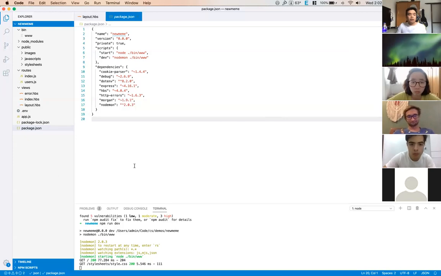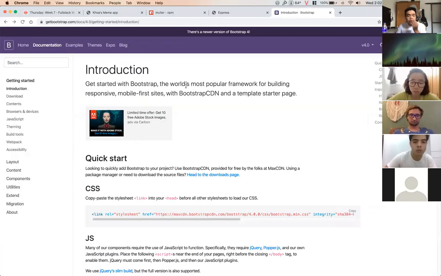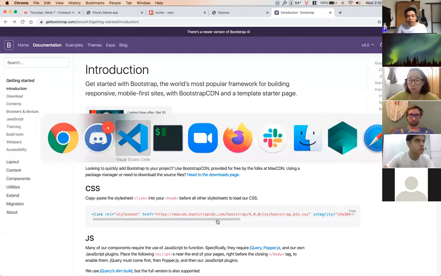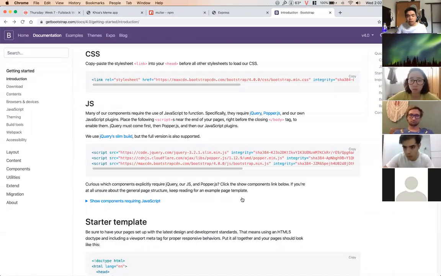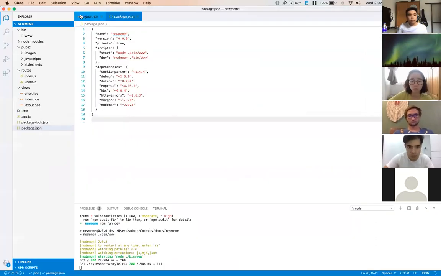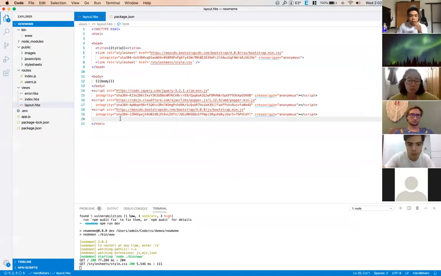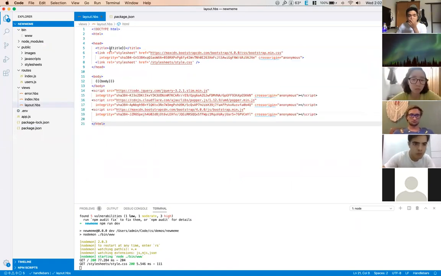Okay, let's go. Where are we? We need to add Bootstrap to our HBS. So copy everything. Also copy the JavaScript. Inside layout, you can put the scripts in here. Cool.